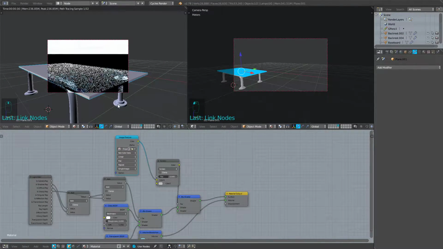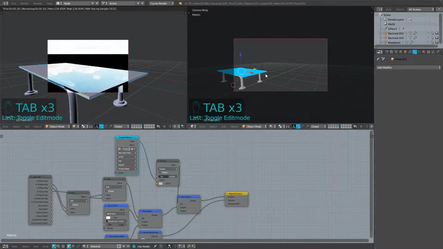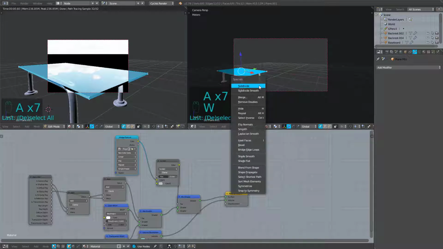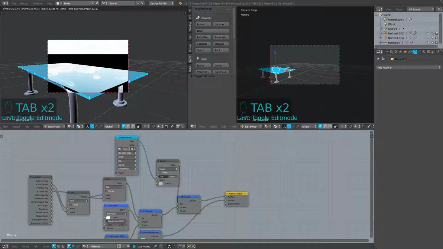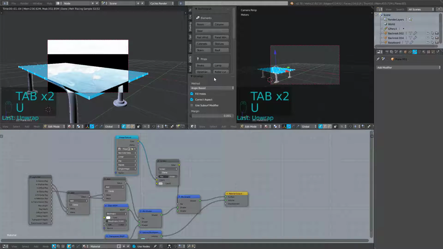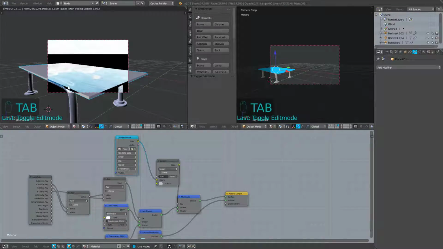And I might have just realized why. You're over here. Subdivide this, I would say maybe 5 times. Just add some geometry to it. And UV unwrap it. And there it is. I'm so dumb. If I only did that on my last one.